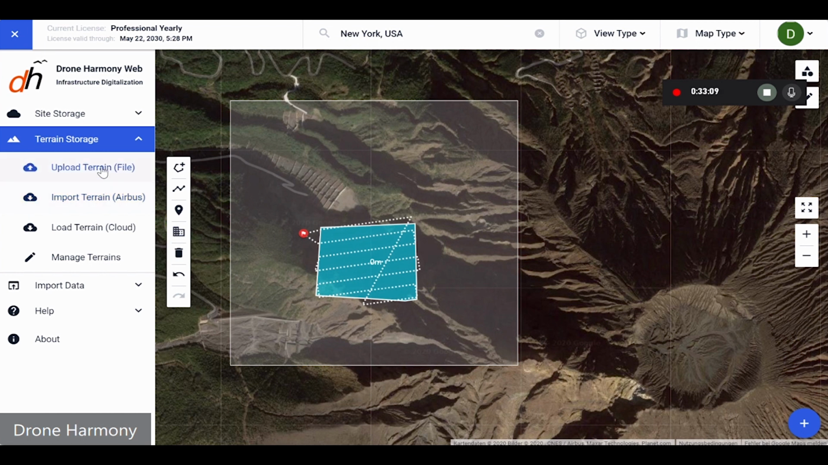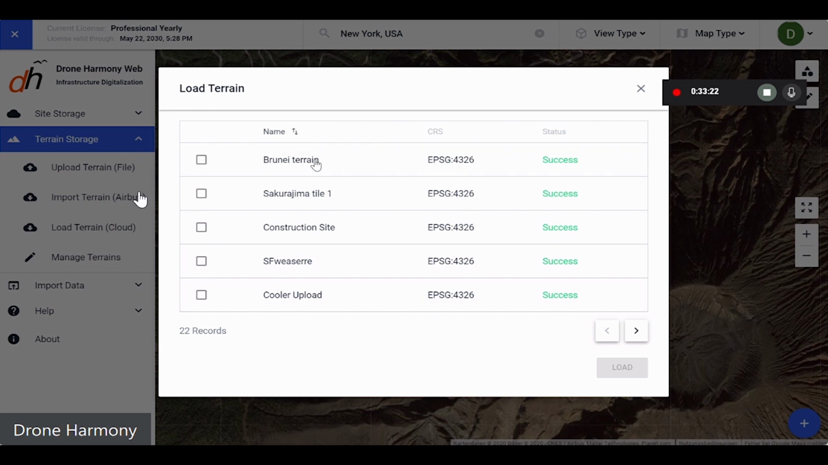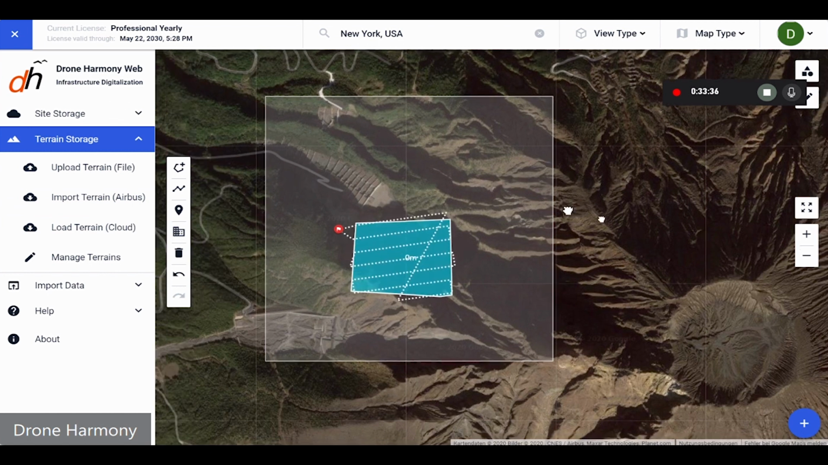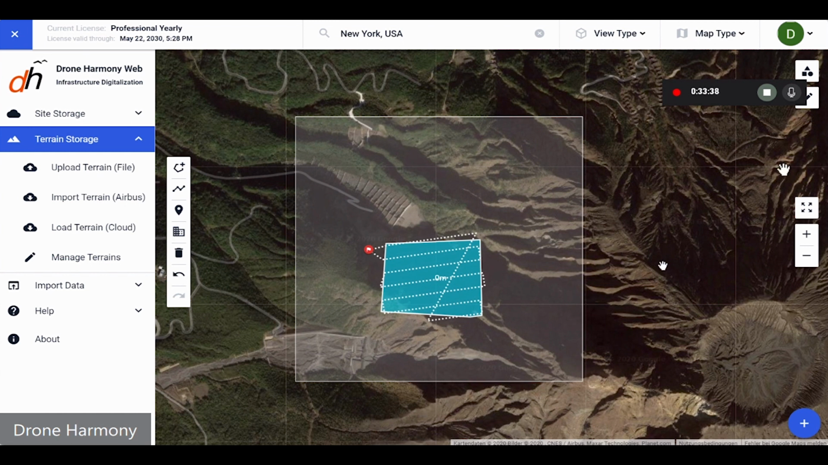And whenever we either upload or import the terrain at Airbus, the terrain file becomes available in our cloud, and then we can download it here through the load terrain option. So you see that in the load terrain option, I have already many different terrains that I either uploaded or imported through Airbus. So all of these options are available. And the last option I just want to mention, and this is for the larger customers out there that need to work with terrain on very, very large scales.